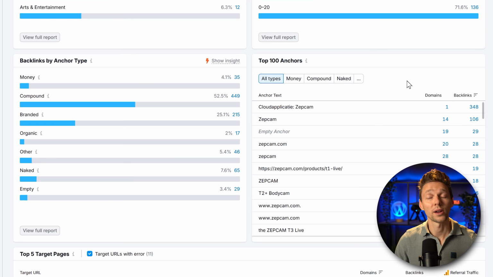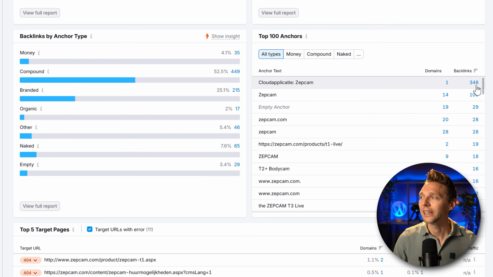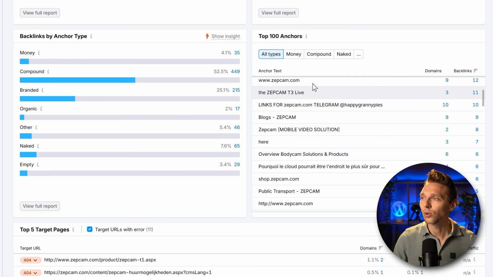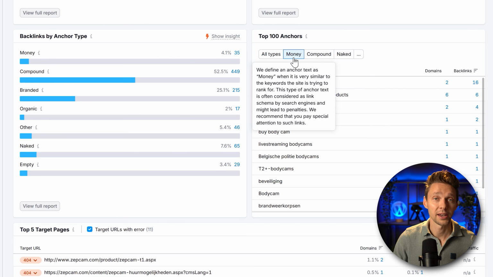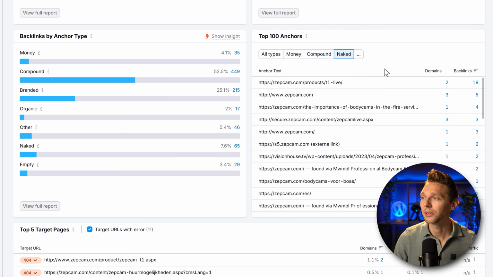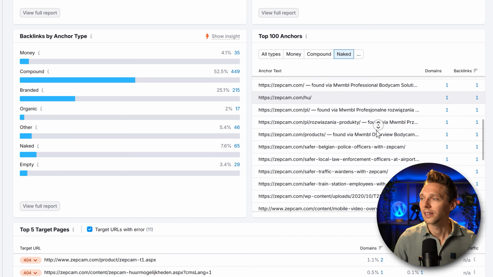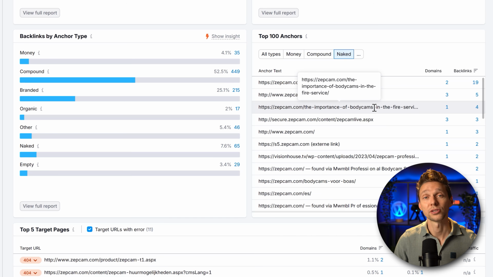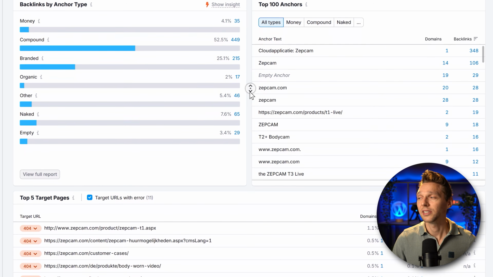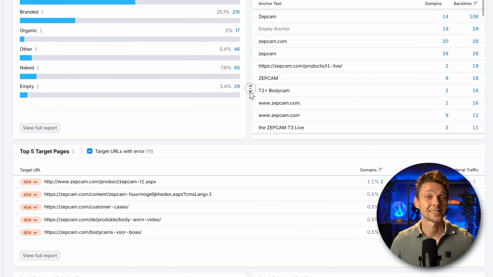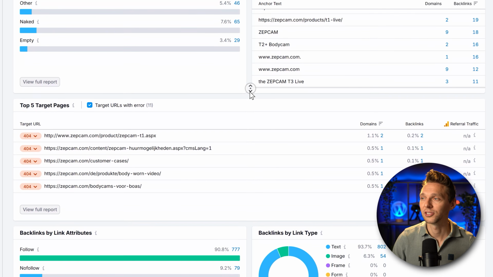Over here we have the top 100 anchors, which is pretty interesting. You can see the top 100 links linking to your website. You can also change it to the money anchors, compound anchors, or maybe the naked anchors, so you can see where all these backlinks are coming from and going to. Now, this all is very interesting, but of course you can also just examine a competitor. Just keep that in mind.